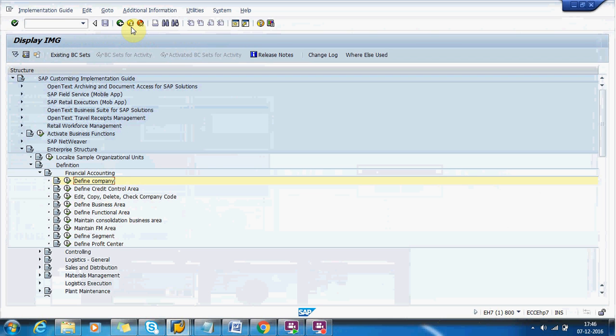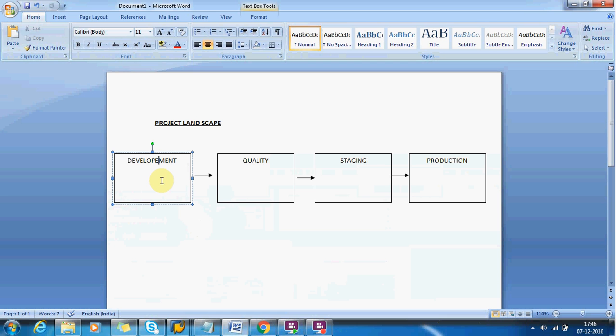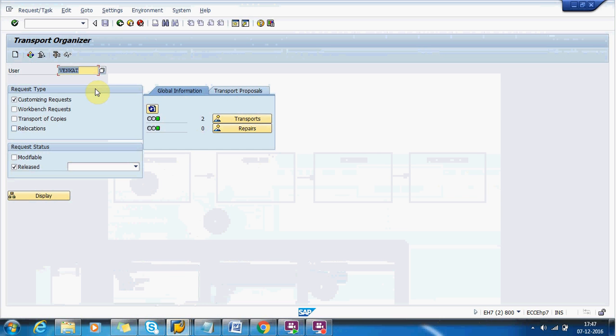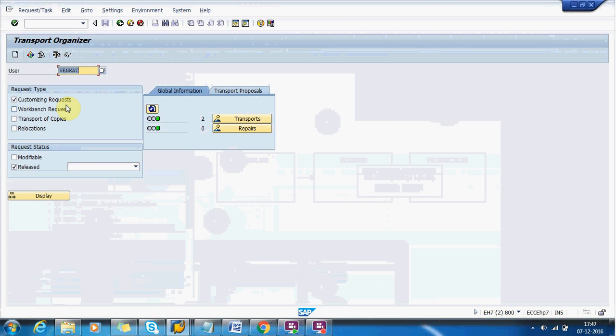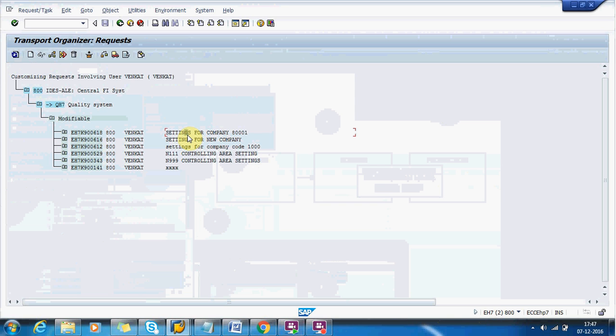Now I had created one company, and that company is created in the development server. Now I want to move that company from the development server to the quality server. So how to move that? If you want to move the TR, I will go to SC10. Here I will select customizing request and select modifiable, and click on display. It will show all the customizing requests which I had created until now. This is the request which I had created by using the second method. Now I want to cross check whether the company name is saved in this request or not.